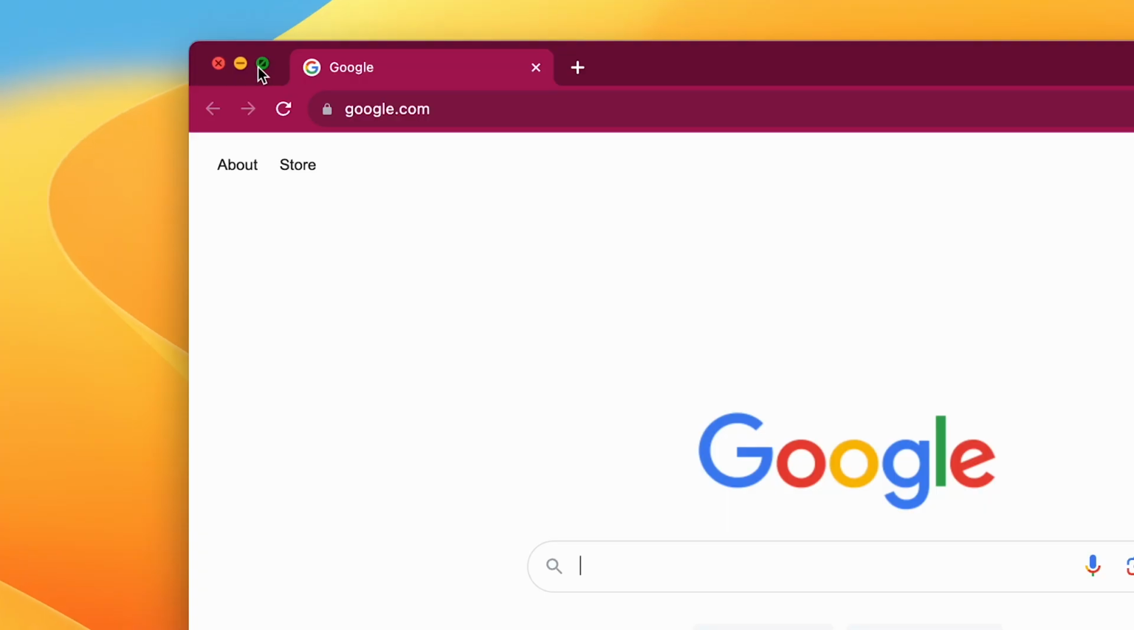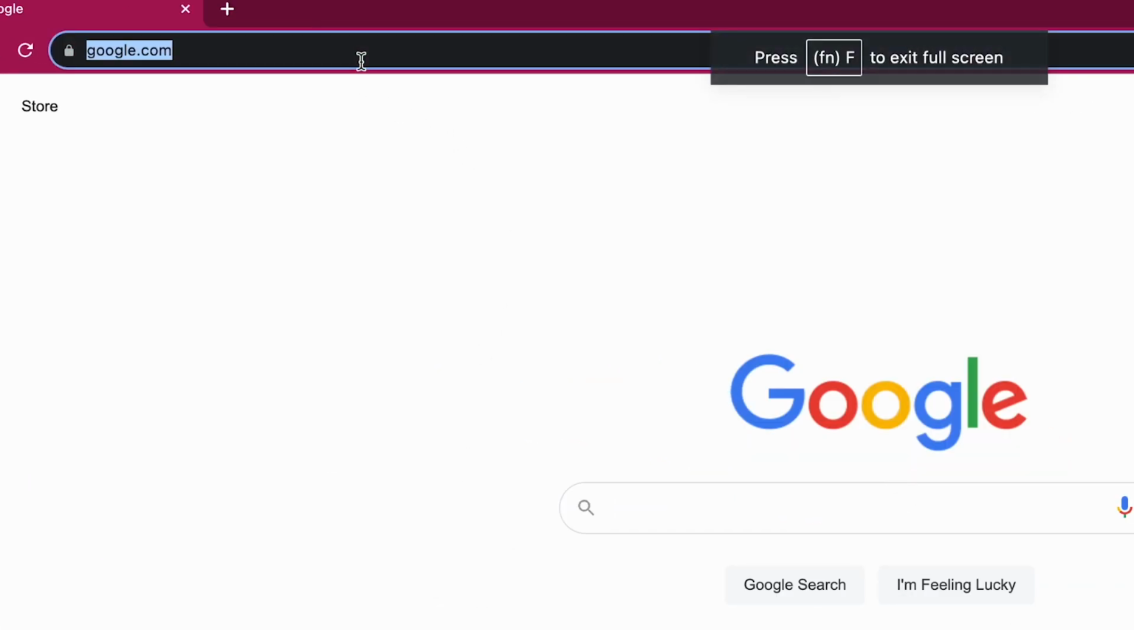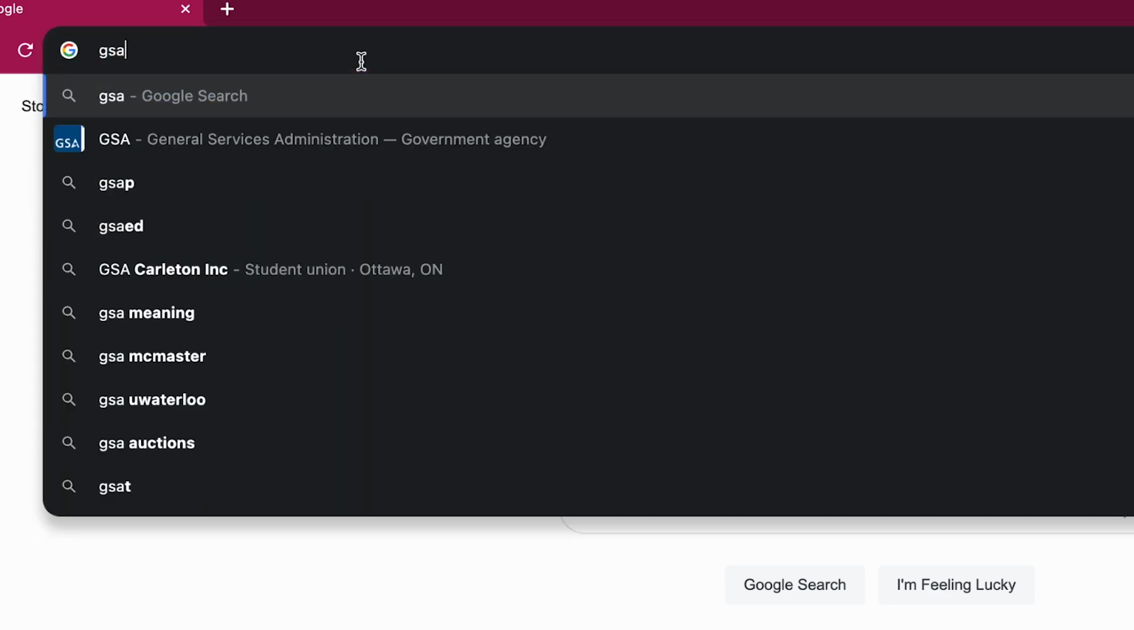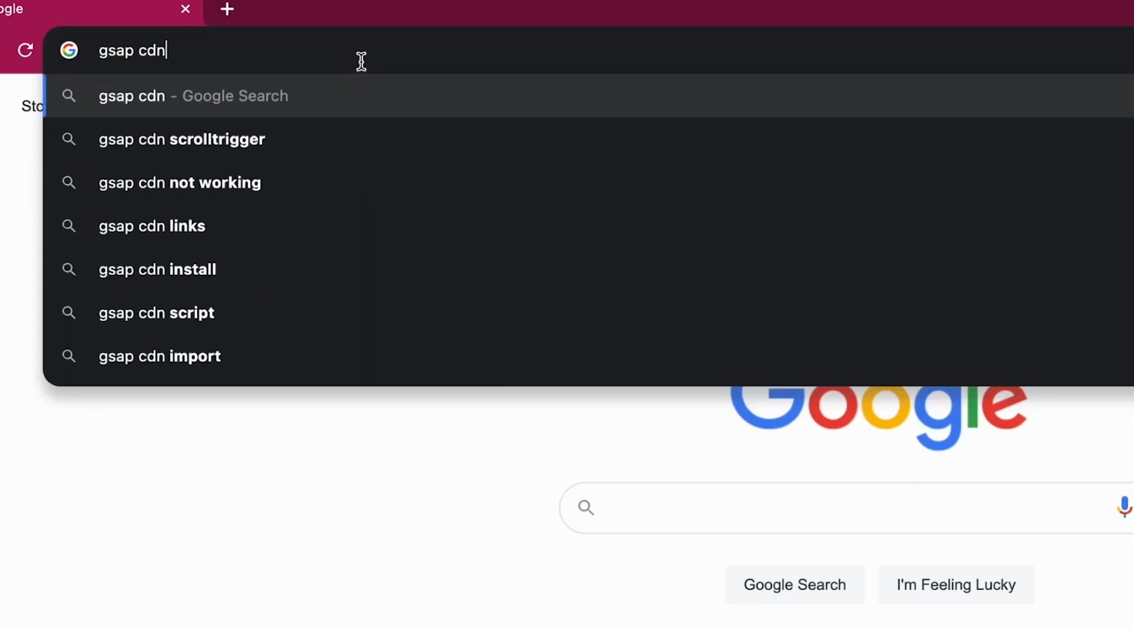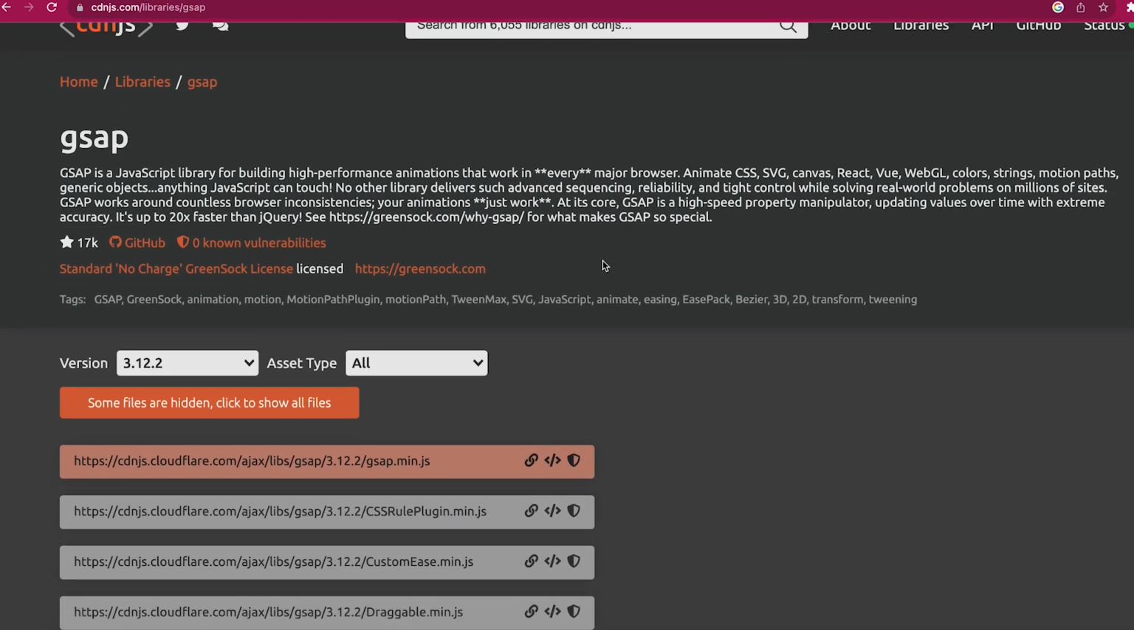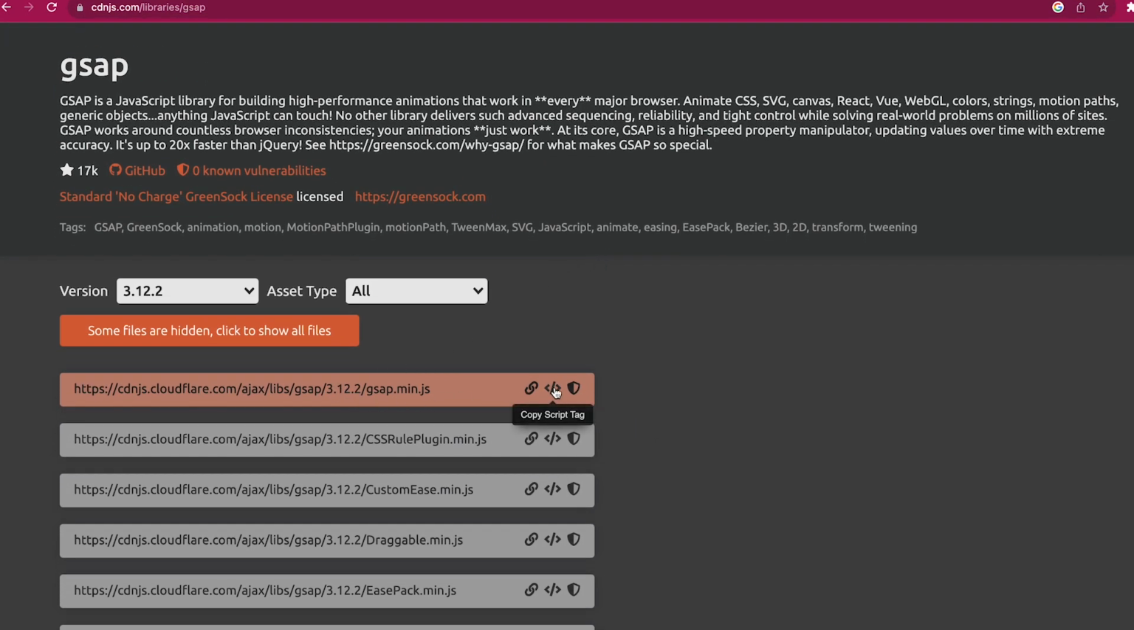To do this, open your web browser and navigate to Google. In the search bar, type GSAP CDN. You will find a website called cdnjs.com/libraries/GSAP. Look for the GSAP CDN. Typically, it's the first item in the list.